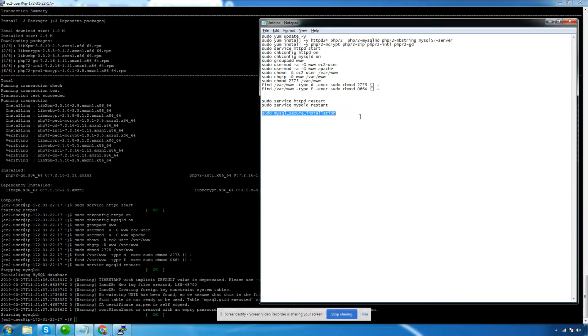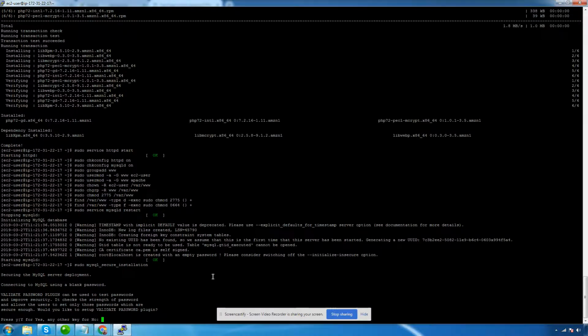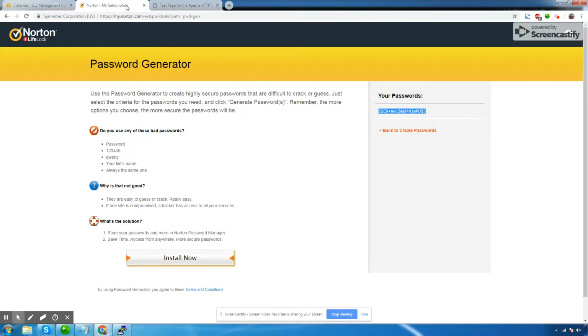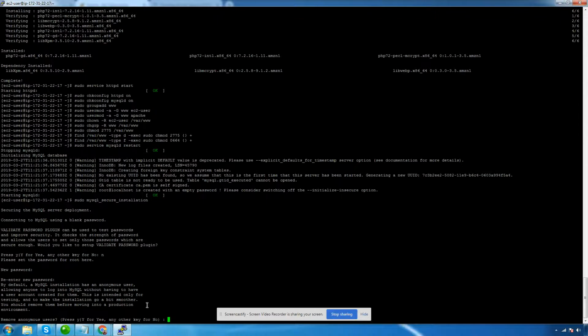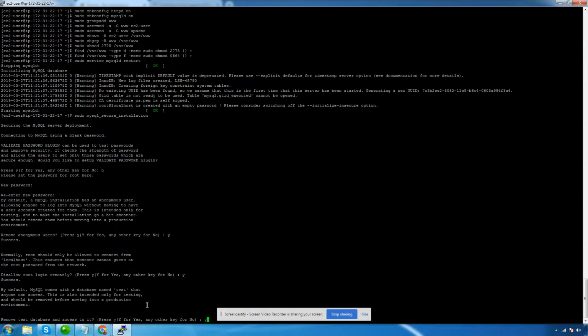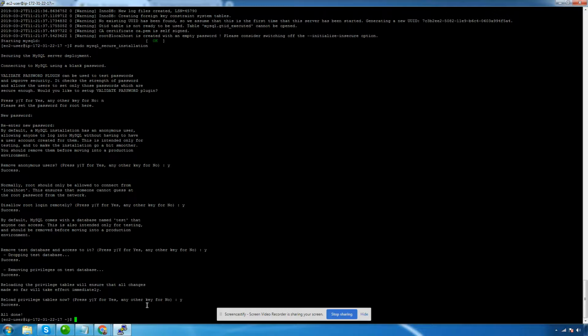Then we need to secure our installation. Here I don't like to use the validate password plugin, so let's say no. New password. Yeah, I'm going to set a new password here. I usually go to a strong password generator and generate the password. Enter the password. Remove anonymous users: yes. Disallow root login remotely: yes. Remove test database: yes. Reload privilege tables now: yes. All done. Perfect.